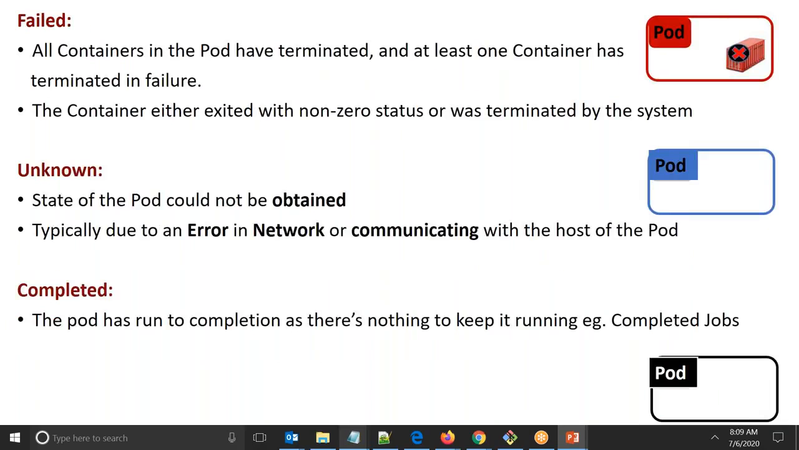Then for any reason, if the pod has a container and it's failing, okay, in that case, the state of the pod will be defined as failed. That means if any one of the containers exited with a non-zero value or a non-zero status, then the pod will be considered as failed.